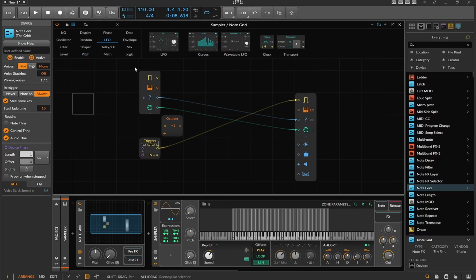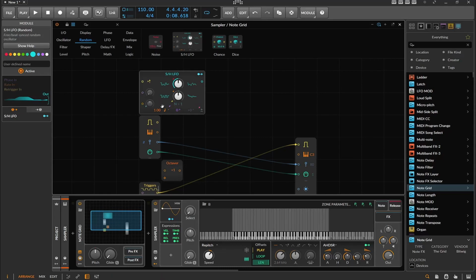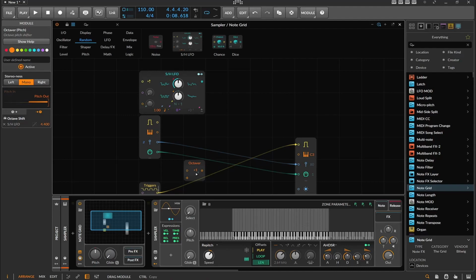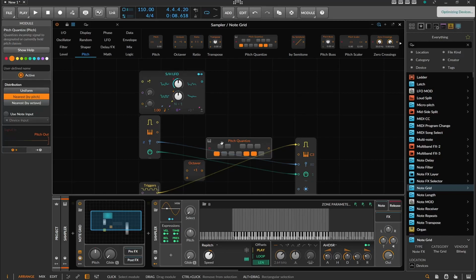Okay, so what we want to do is we kind of want to put in a randomizer type of thing. We're going to look at our sample and hold. We want this one on a beat or whatever. We want the octaver to go up and down. We want our pitch. I think what we're going to do is the quantize. We're gonna make sure that it can plug into everything, but it's gonna quantize to the pitch that it wants to come in.